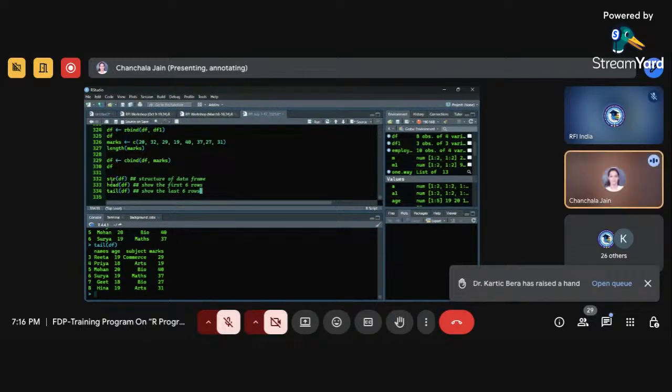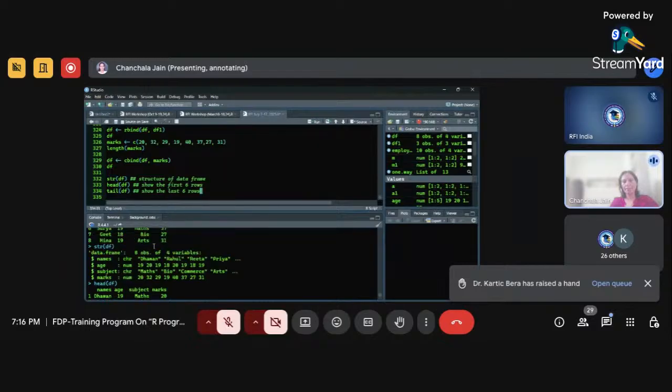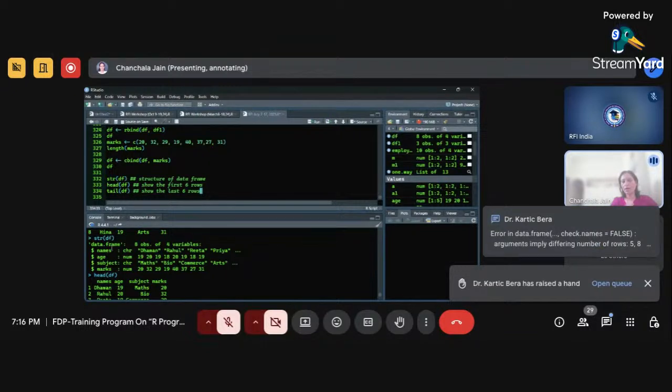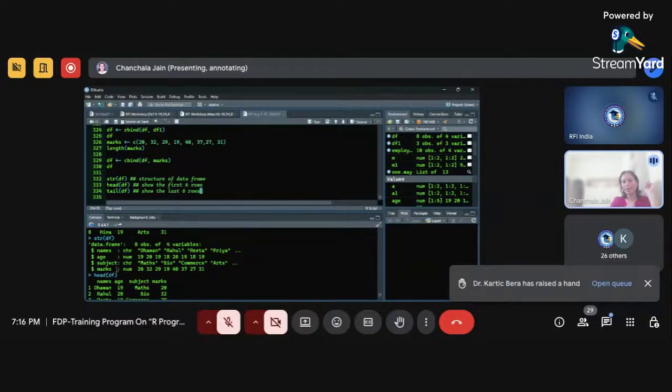So the str function will give you the structure of your data frame. You can check here. Once I type str of the data frame, it is showing me the total number of observations and how many variables are available in my data frame. And what are those variables? These are listed: names, age, subject, and marks. And these are the types. Name is a character, age is a number, subject is a character, and marks is a numeric kind of vector. And these are the values, right?